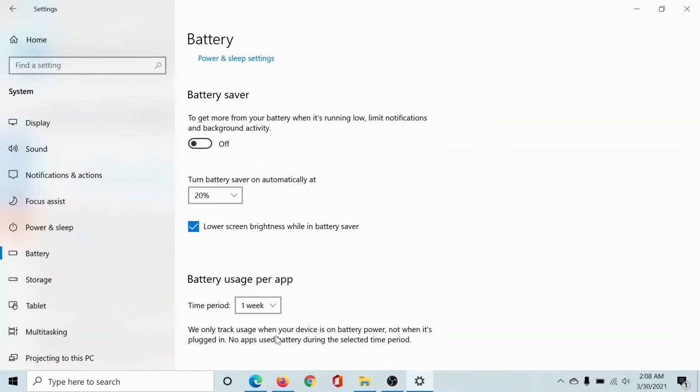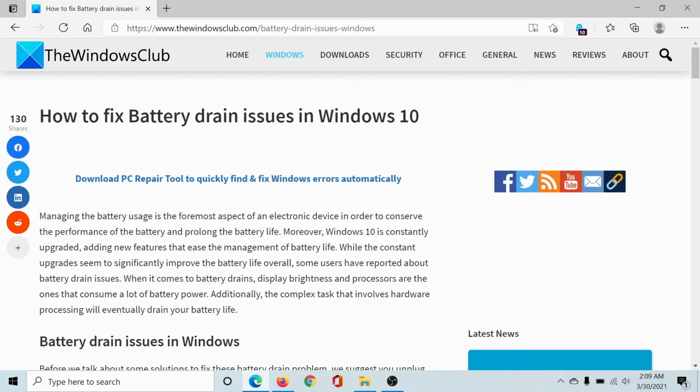In my case, you will not find any app because I do not keep my computer on the battery mode, but if you do, you'll find the list of apps as per the battery usage, and you can turn off whichever you desire. Isn't this easy and interesting?